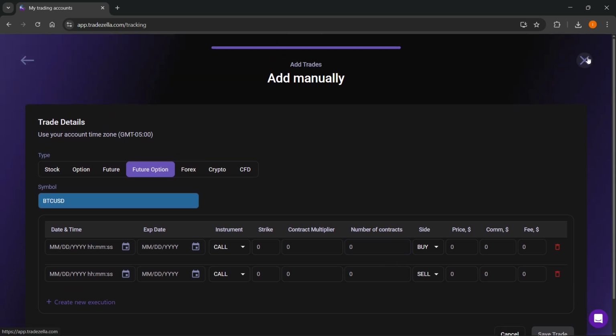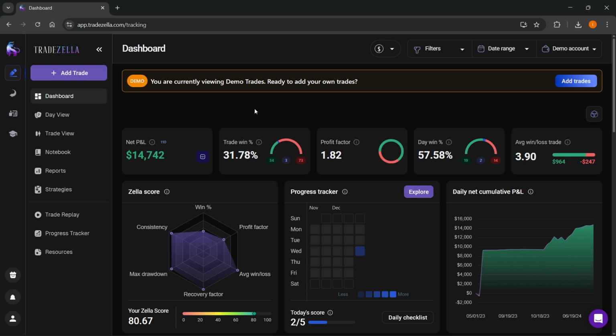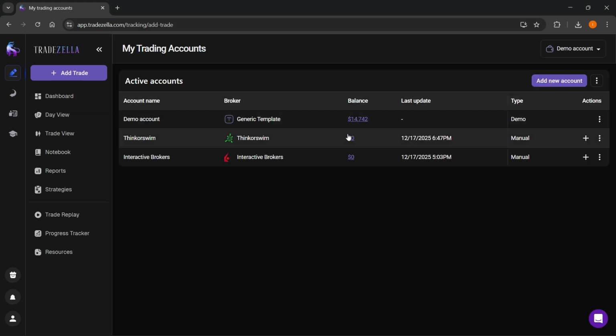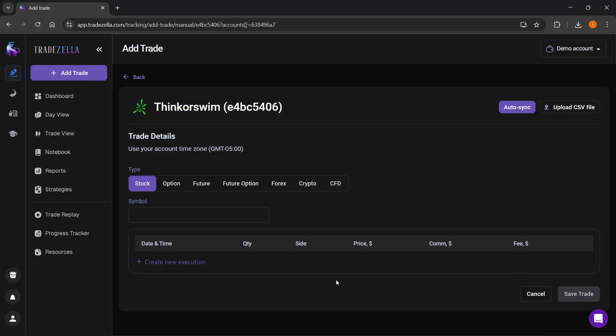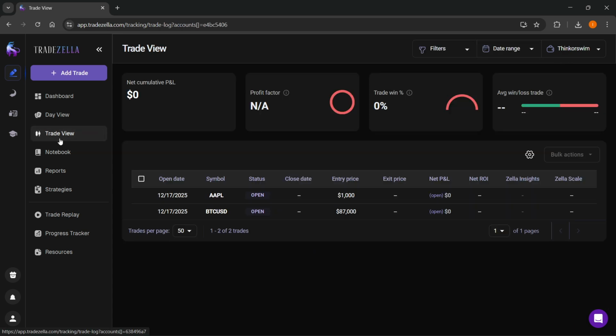So let's say you now have an account set up. To journal, the easiest way is just to basically click on Add Trade, top left, and you can go ahead and select your account, click on Add Trades over here next to it, and it's going to allow you to basically manually input your trades, and then you'll be able to view them inside the trade view. So if I just go over to Thinkorswim here, which is one of my accounts, I can go to trade view and it's going to show me my current positions over here.